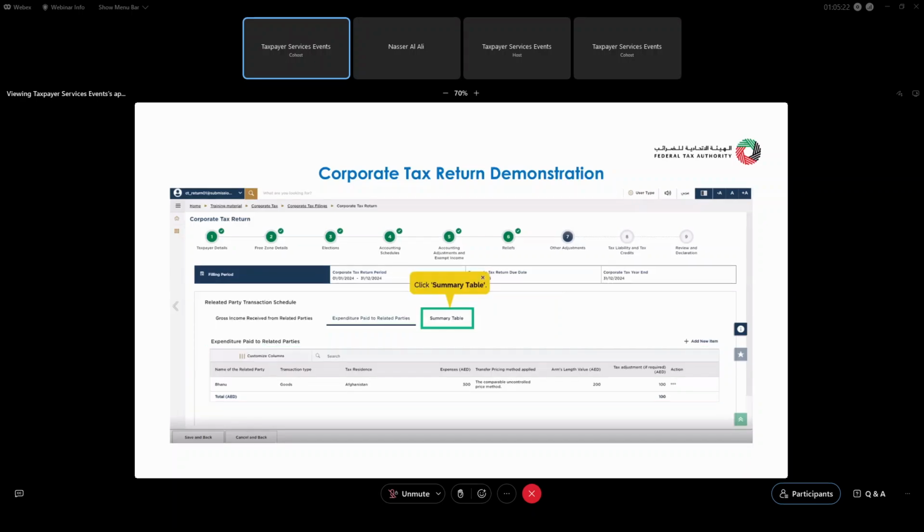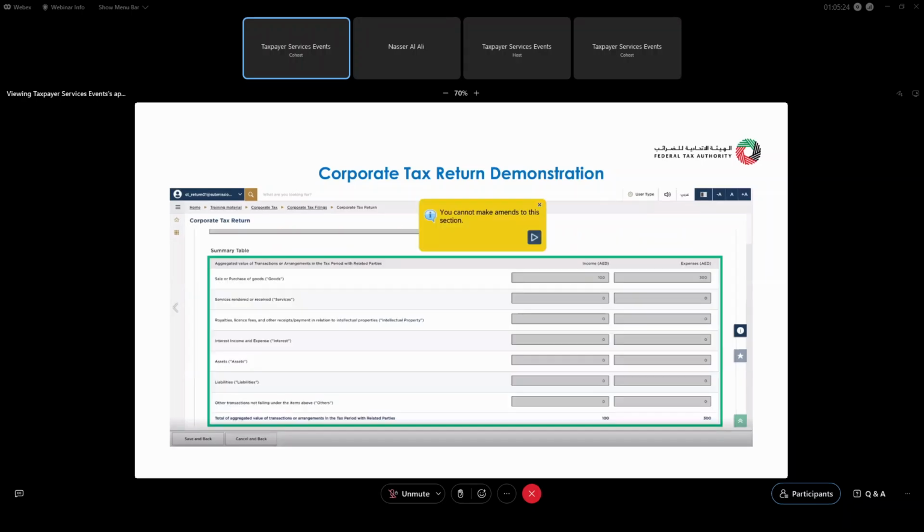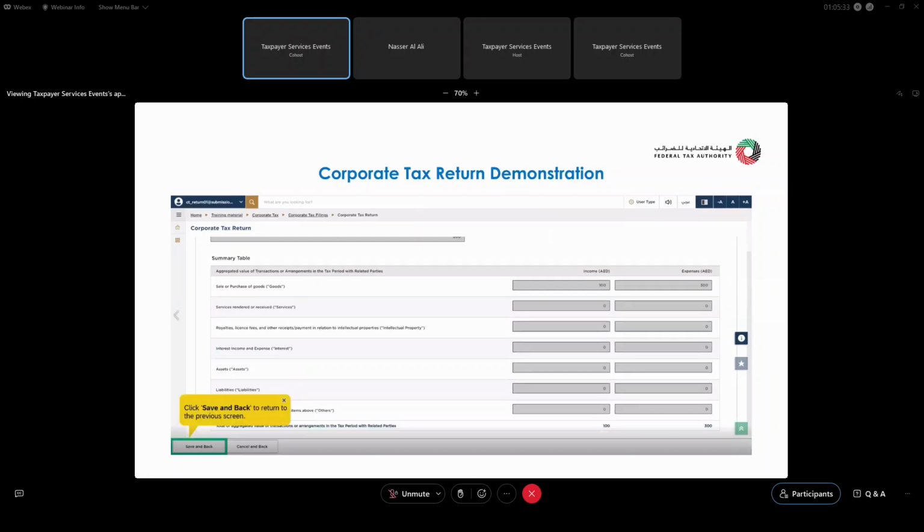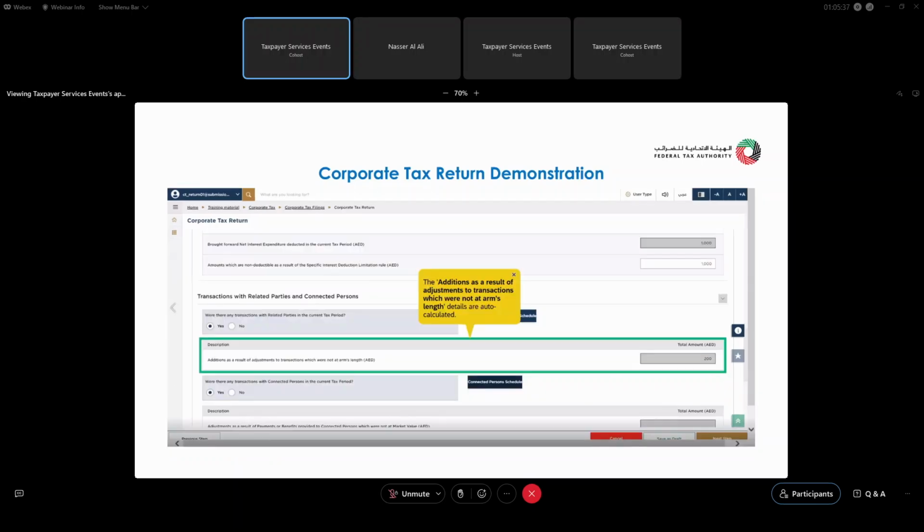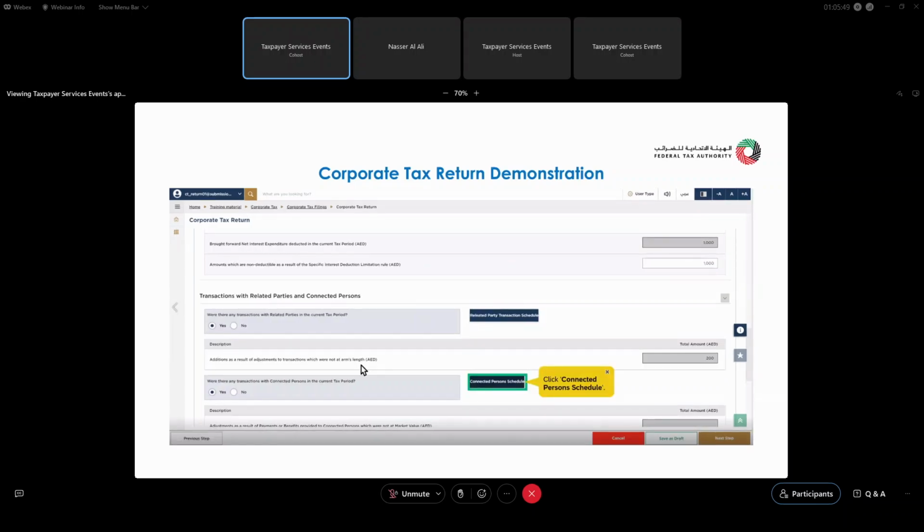You can click as well on the summary table to view all the details entered by you where you cannot make any amendments to the grey out section. You may click on save and go back to the main page, where we will continue by adding the additions as a result of the adjustment to transactions which were not at arm length, that should be auto calculated and grey out to you in dirhams.